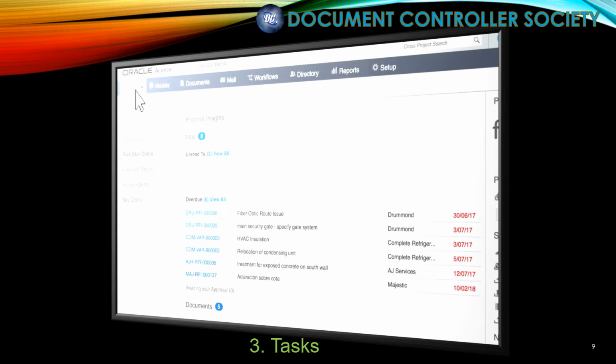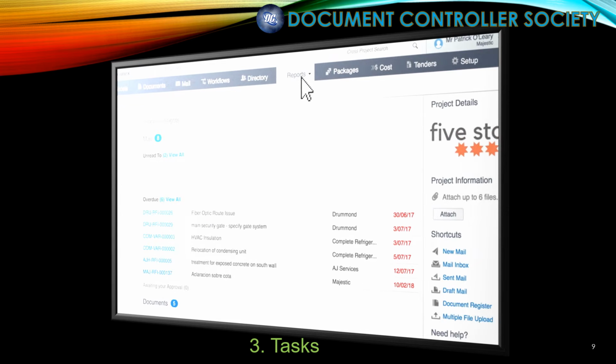At the top of ACONEX, you'll see what we refer to as modules. You'll see the core ACONEX modules here, like Mail, Documents, Directory, and Reports. And if your organization has activated any additional ACONEX modules such as Tenders, Packages, and Cost, these will appear here as well. So, keep in mind your modules bar may look different to the ones we show here based on what's been activated by your organization.